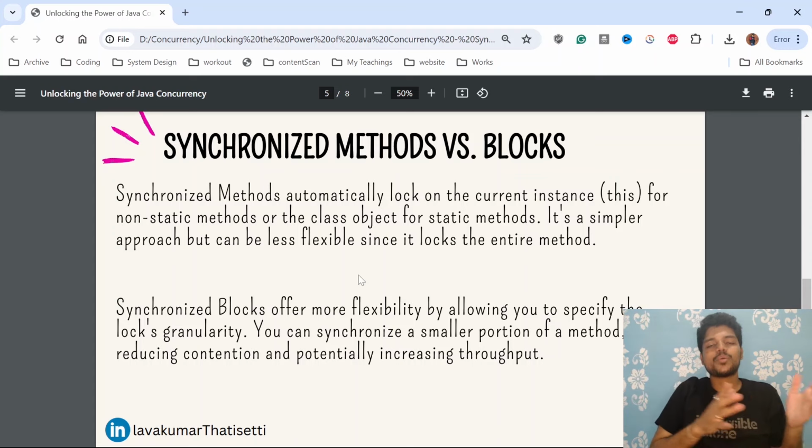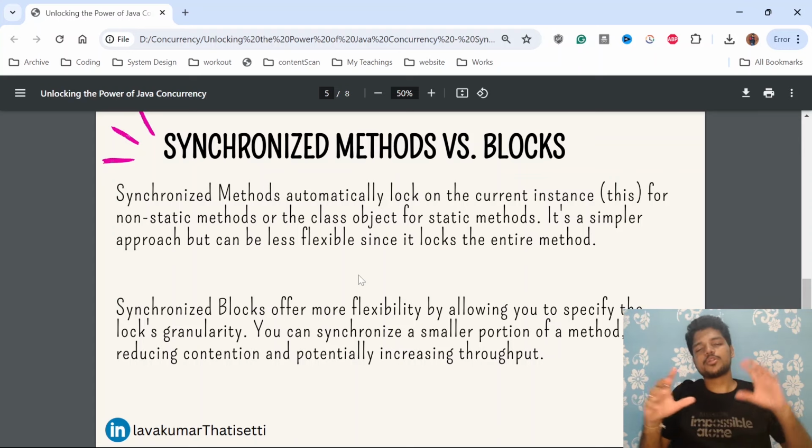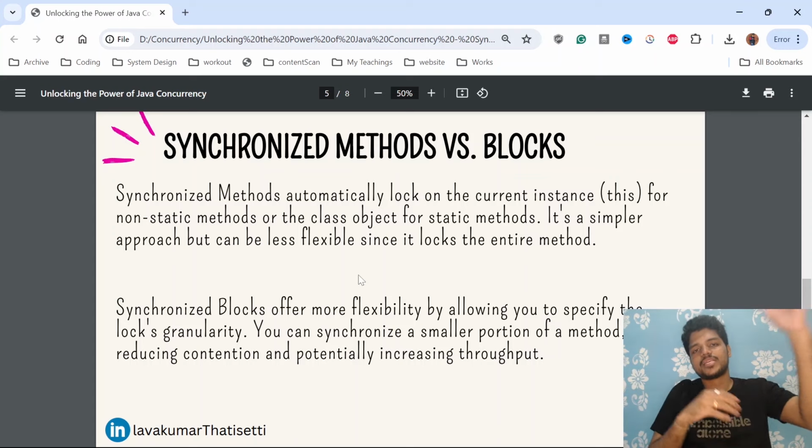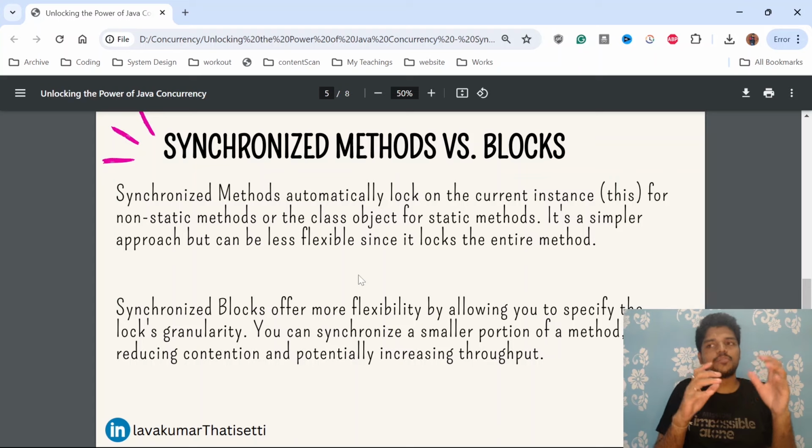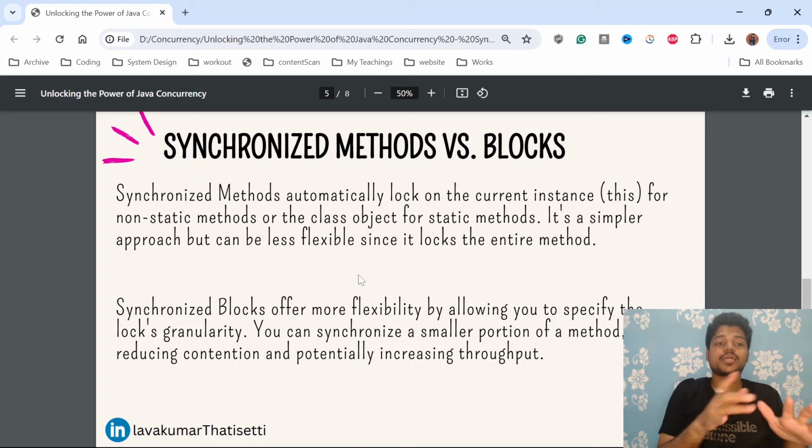That's where we can go with synchronized blocks, which means don't apply the synchronization at the method level. Apply synchronization at the block level. Only those 4 lines you can make a synchronized block. So it is making sure that only one thread can access a particular object, and this will increase the throughput and reduce the contention.